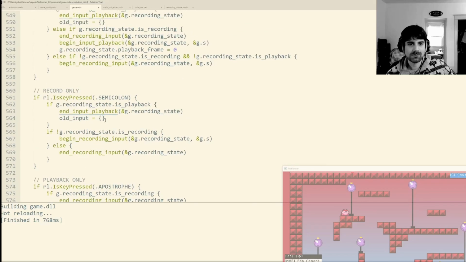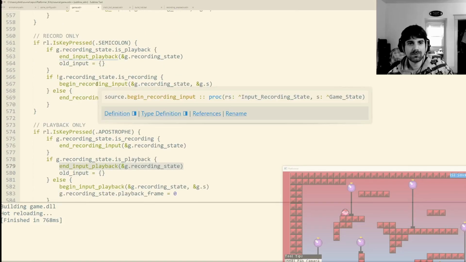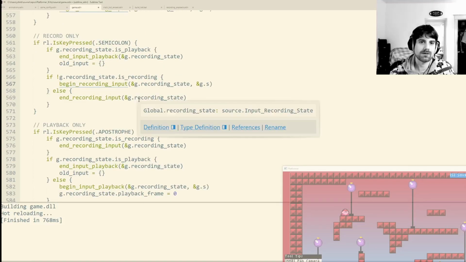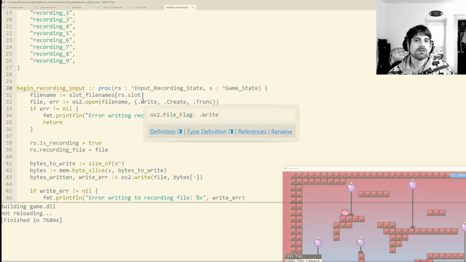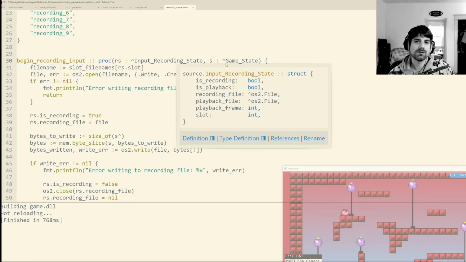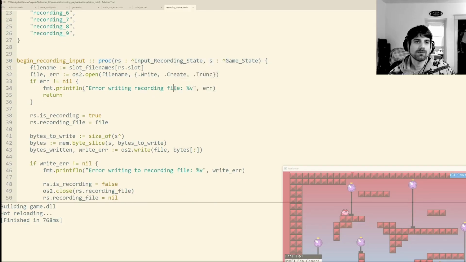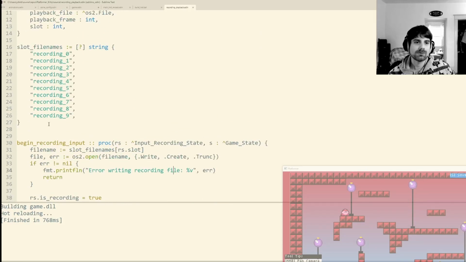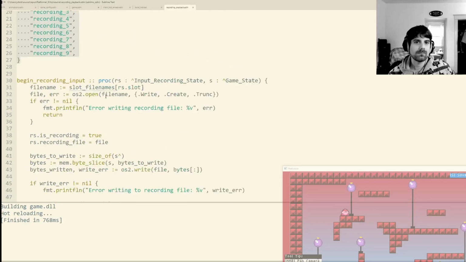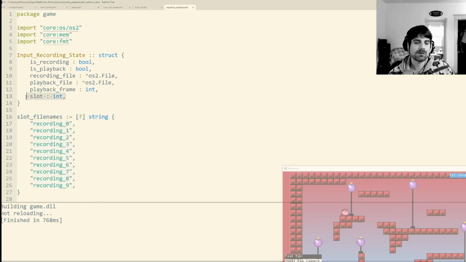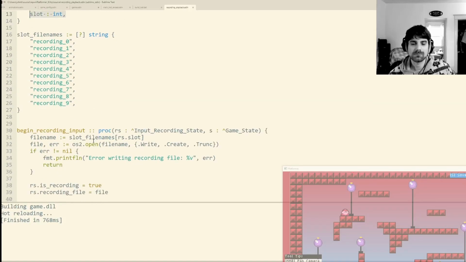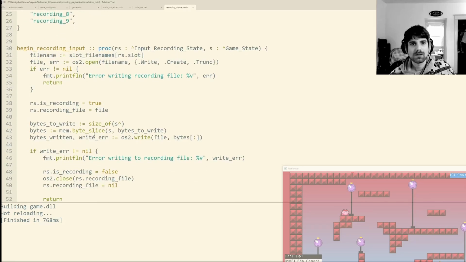So now let's look at what these are actually doing. Let's start with the begin recording input. What it takes in is the input recording state, and a pointer to the game state. So here are the file slots that I can select from. And in the recording state, I keep track of what slot I am in for my particular implementation.